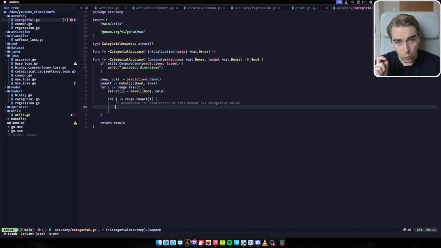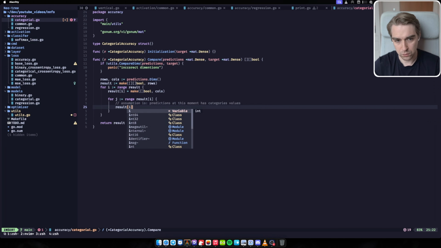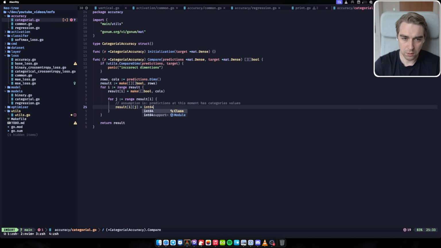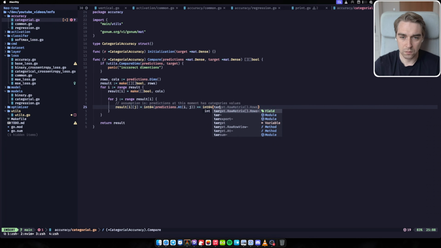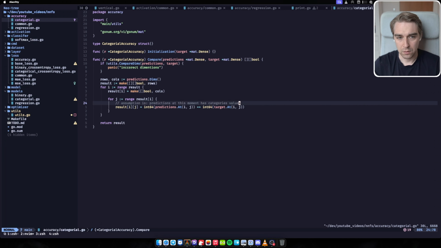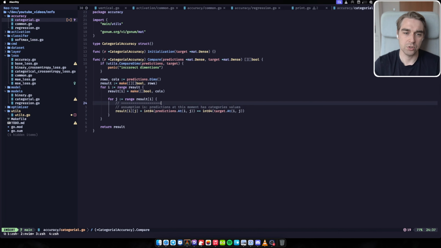Categories value, because why is it important? I don't want to fall into the trap of comparing float values directly, because even for the round numbers, I mean the results without the float part, it's not good. So to be sure, I'm taking the int64 and kind of truncating what I have in the predictions. And I'm doing the same for the target. I'm not sure that's the correct thing, but this is why it's a big assumption.